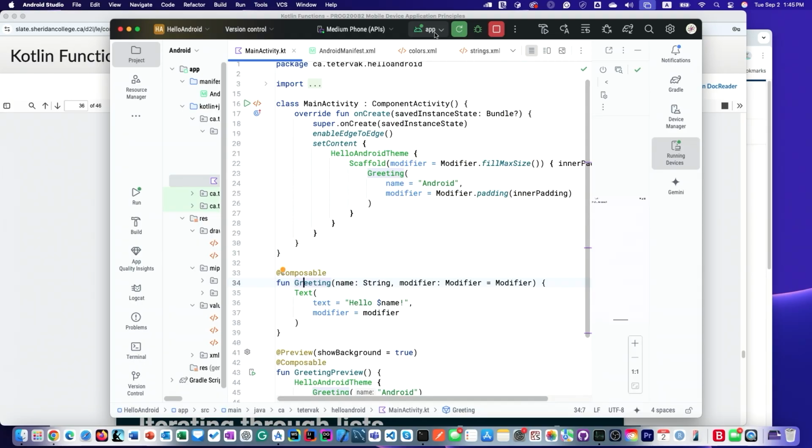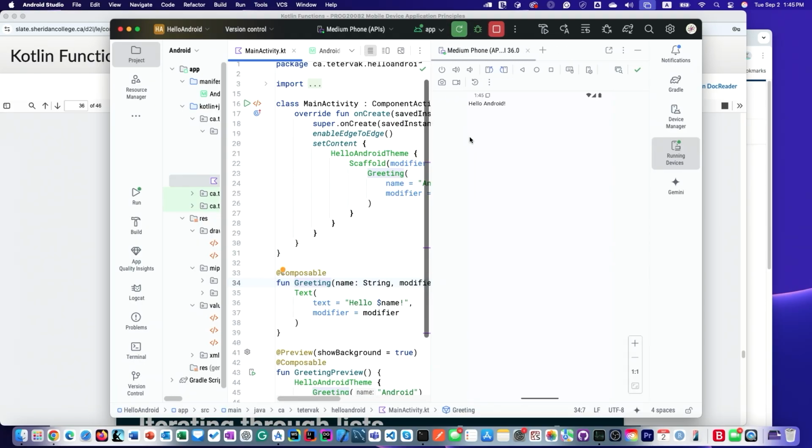Okay, and when you click app and run, it will start your application running. As you see, it will display hello Android. Do you have it? Okay. There are multiple ways to do run. By default, it is app.